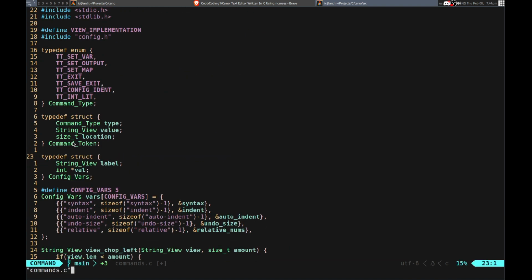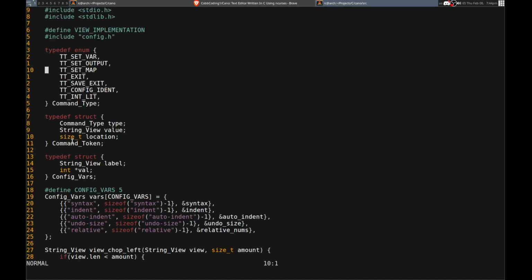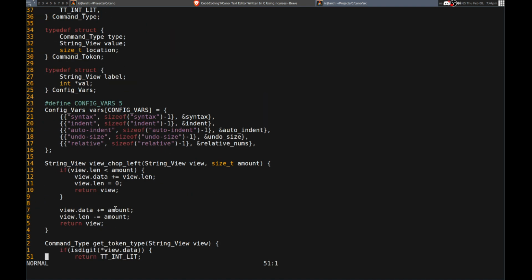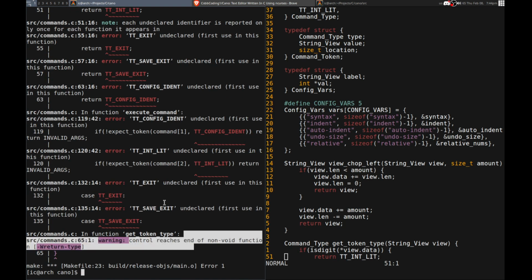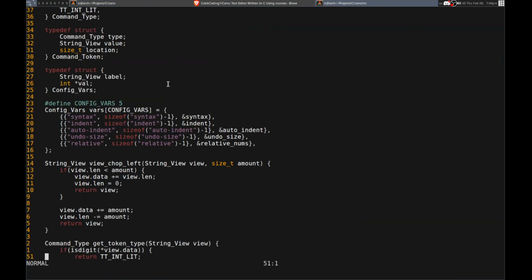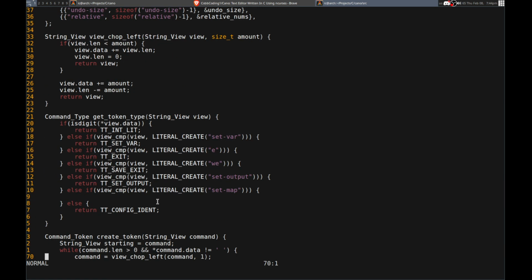Alright. Okay, now we have those. Let's see, and that should be all that we need for that. And this shouldn't break anything. Let's see. It does. TT. What? Set map. Yeah, I've got that. And I. Oh, shoot. Okay. Set map.